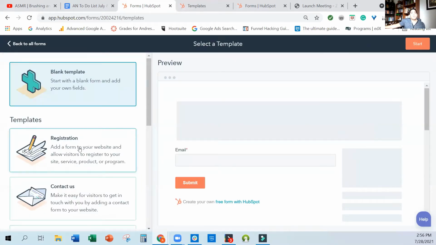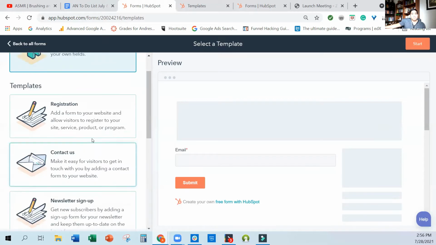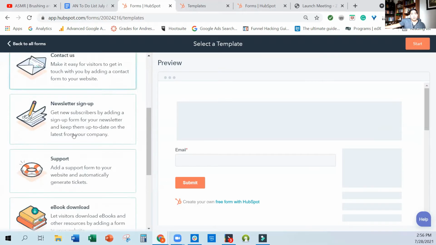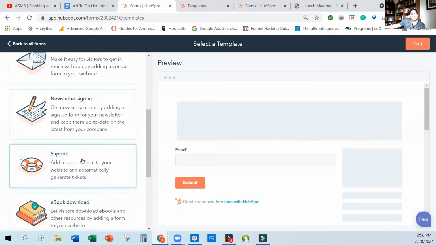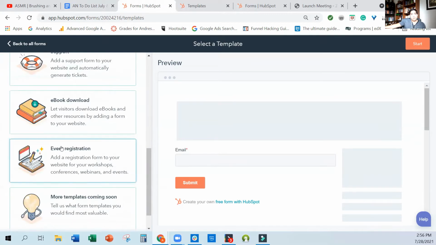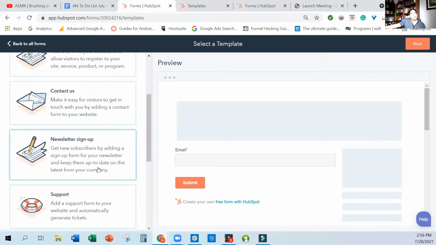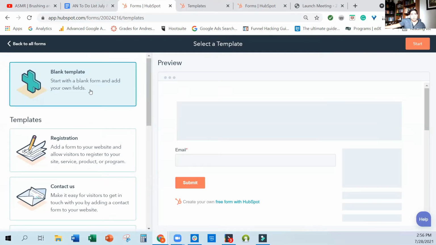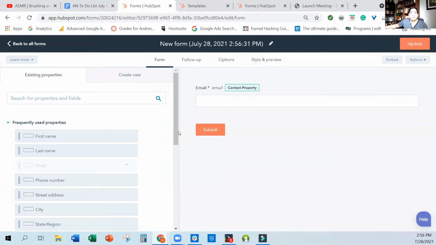You can go off of registration, contact us, one, newsletter, and these are always preloaded. Downloads, event registration, everything like that. I always prefer starting off with a blank one just because you have a lot more options and you have a blank canvas. So hit start. And this is when it starts getting fun.